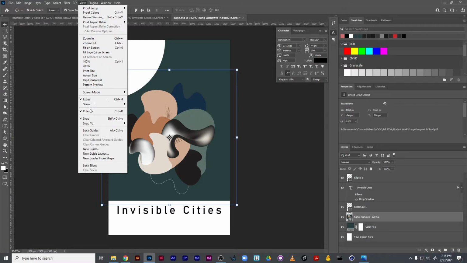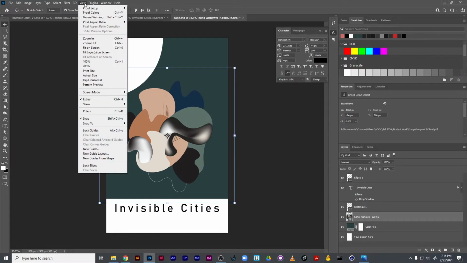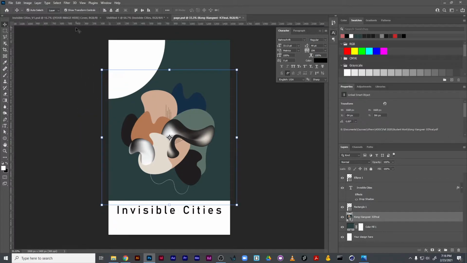So if your rulers are off, you go to View and Rulers, or you do Control R. And one nice thing is, say you're going between inches or you want to work in pixels. If you right click on the ruler itself, that gives you different units of measurement. So I'm going to stick with pixels for right now. And to create a guide, I'm going to click on the edge of the ruler and drag into my canvas.